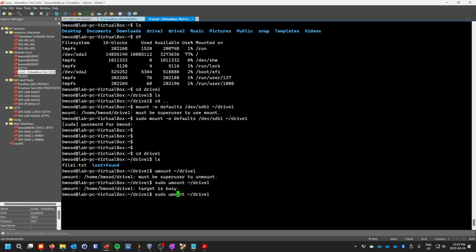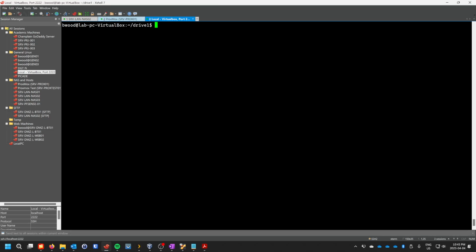Umount is to unmount, but why is it busy? Do I force it? Let me just check something out. Okay, so I was able to unmount it. It's actually -l for lazy unmount, which just means unmount it even if it's busy. And there you go. So let's look at the slides and let's continue.